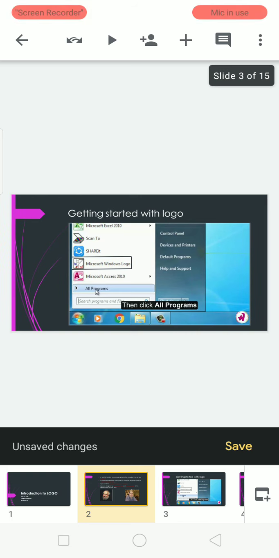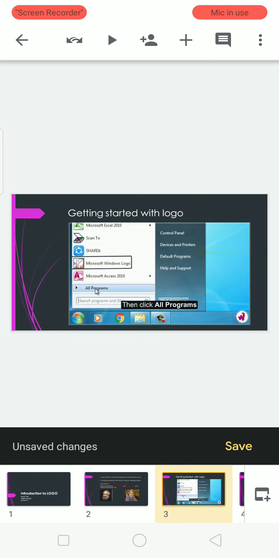Now we will learn how to start with Logo. Just think, we have already switched on the system. Now we are going to open the Logo program. Now go to Start. In that, click All Programs.